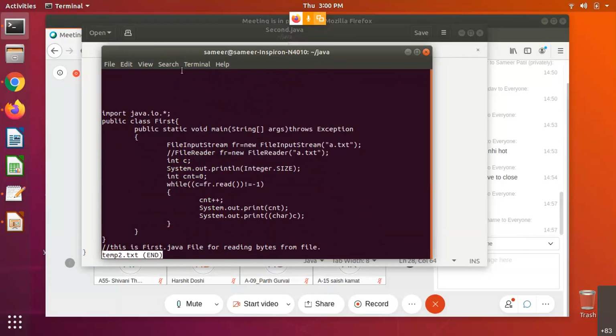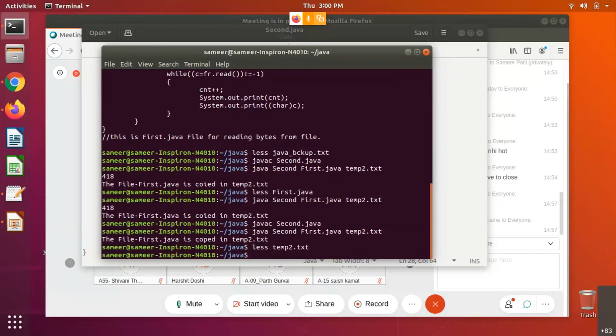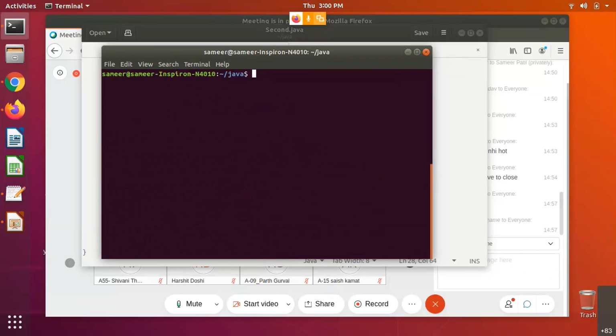So what we have done is developed a command prompt utility using which we can copy the data from one file to the other file. For example, java second. Instead of this second, you can call this class MyFileCopyProgram, and you can use this program to copy the data from one file to the other file. So this is a simple file operation.